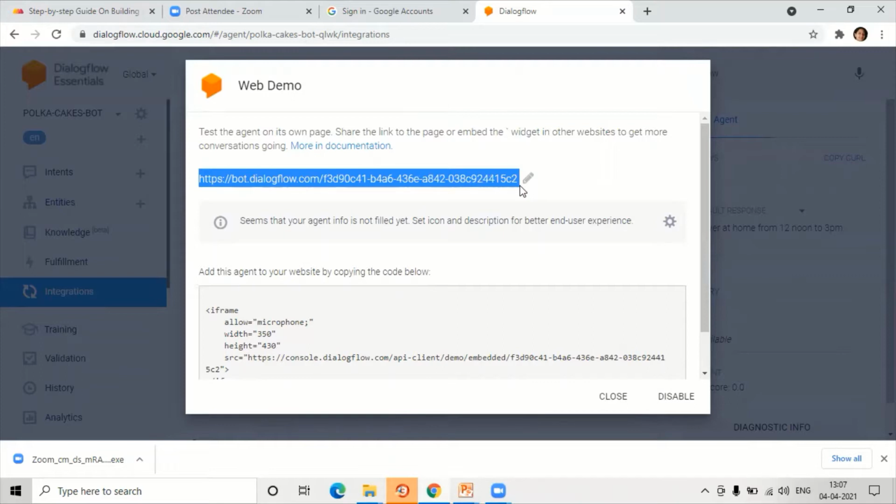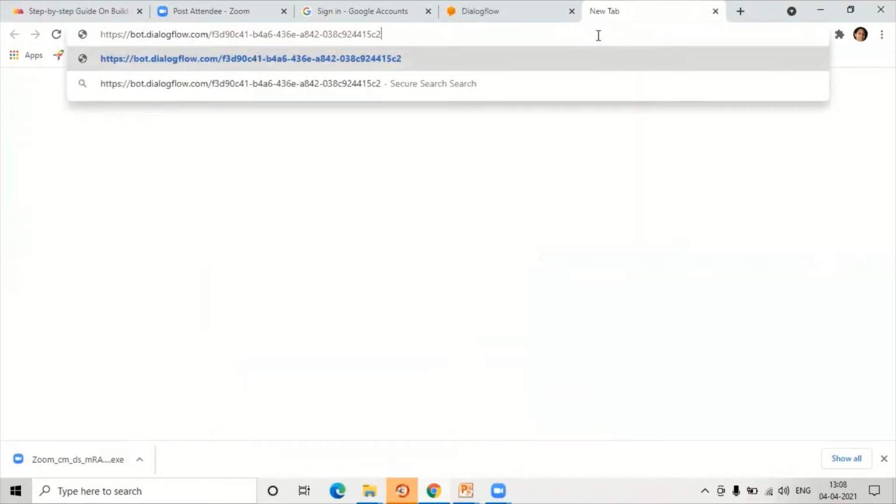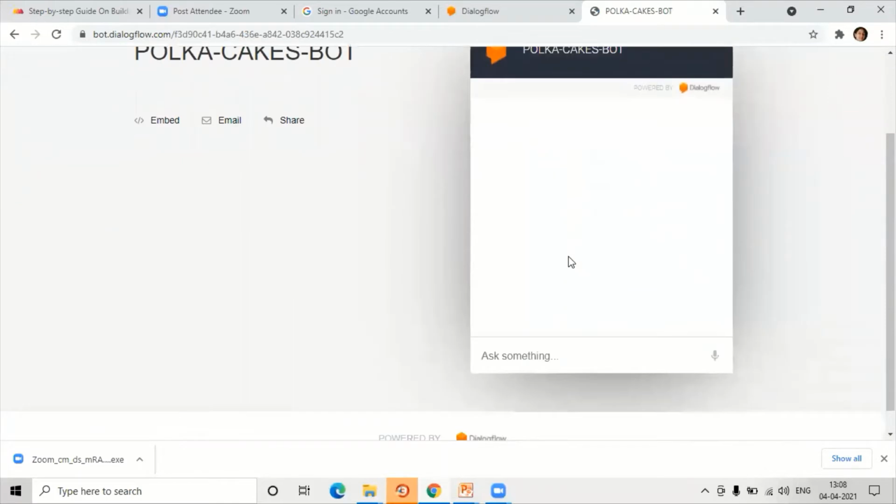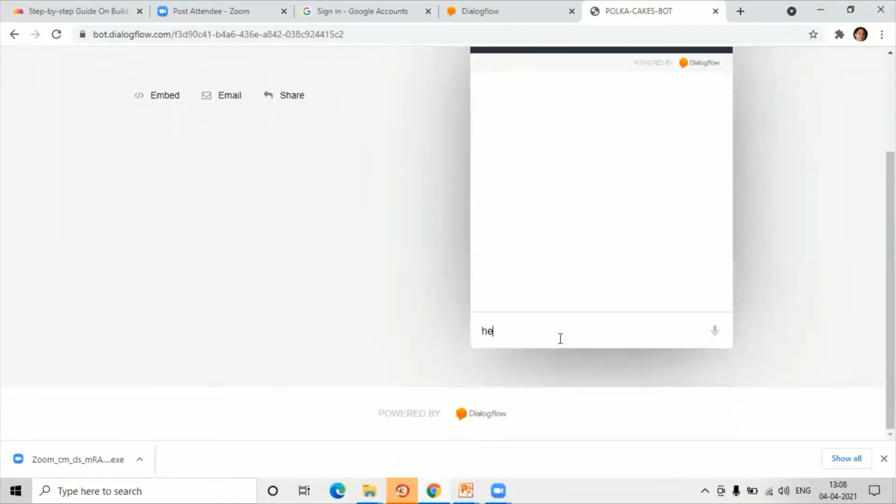Another way of doing it is copy this link, Control C, paste it in another browser here, press enter, and your bot is available here. So this is my bot. So here I can ask the same question which I was asking. So you can give to your friends to check it out, or any customers that you want this to be delivered to, you can give it to them for checking out.